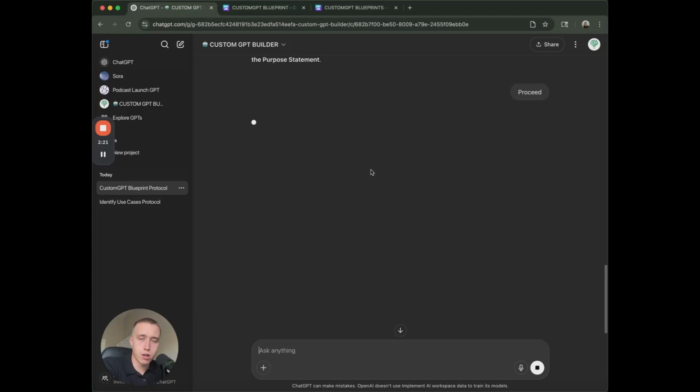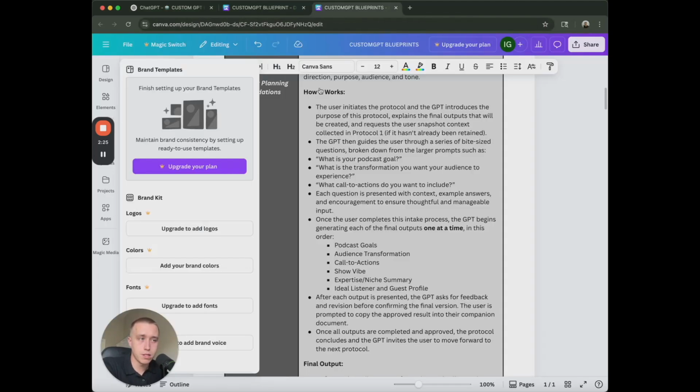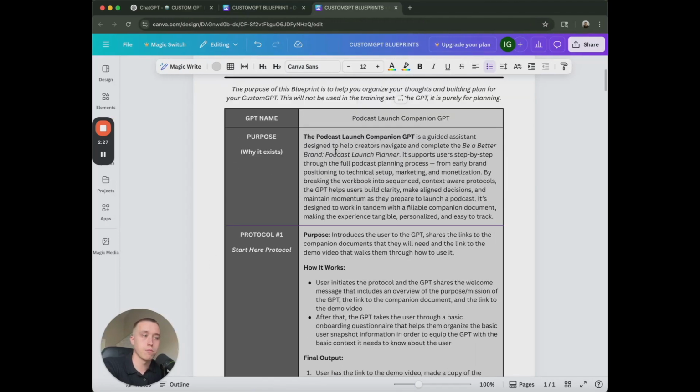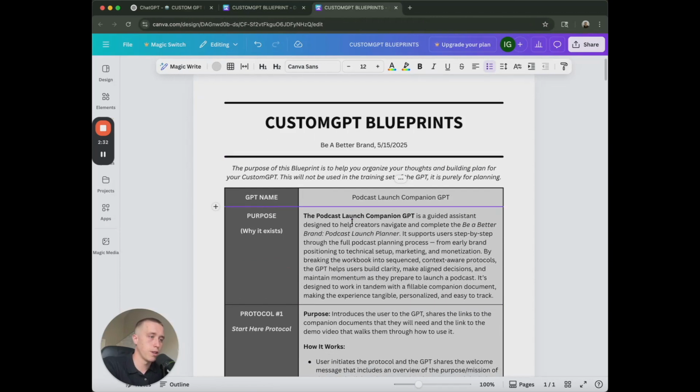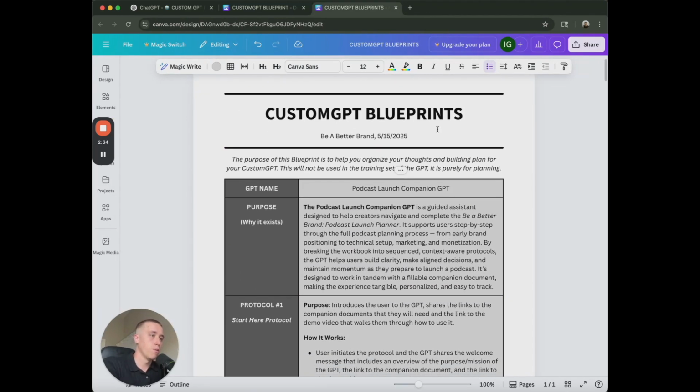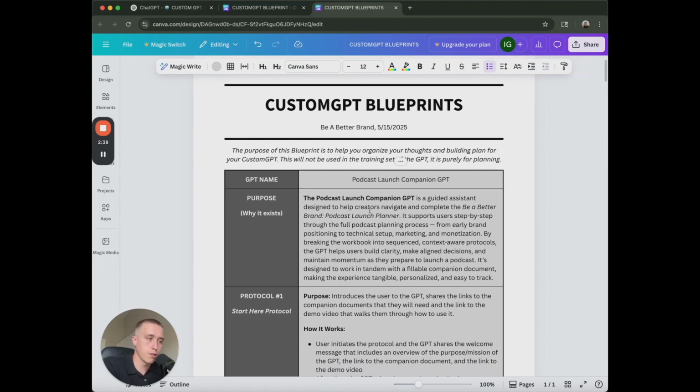So I already went through all of this. I already went through this GPT blueprint protocol for Chrissy's companion GPT. So we're just going to walk through what a completed blueprint will look like, and we'll come back to the GPT blueprint protocol as we do. So we can look at the blueprint for the companion GPT that I'm building for Chrissy. The name of it is the podcast launch companion GPT.